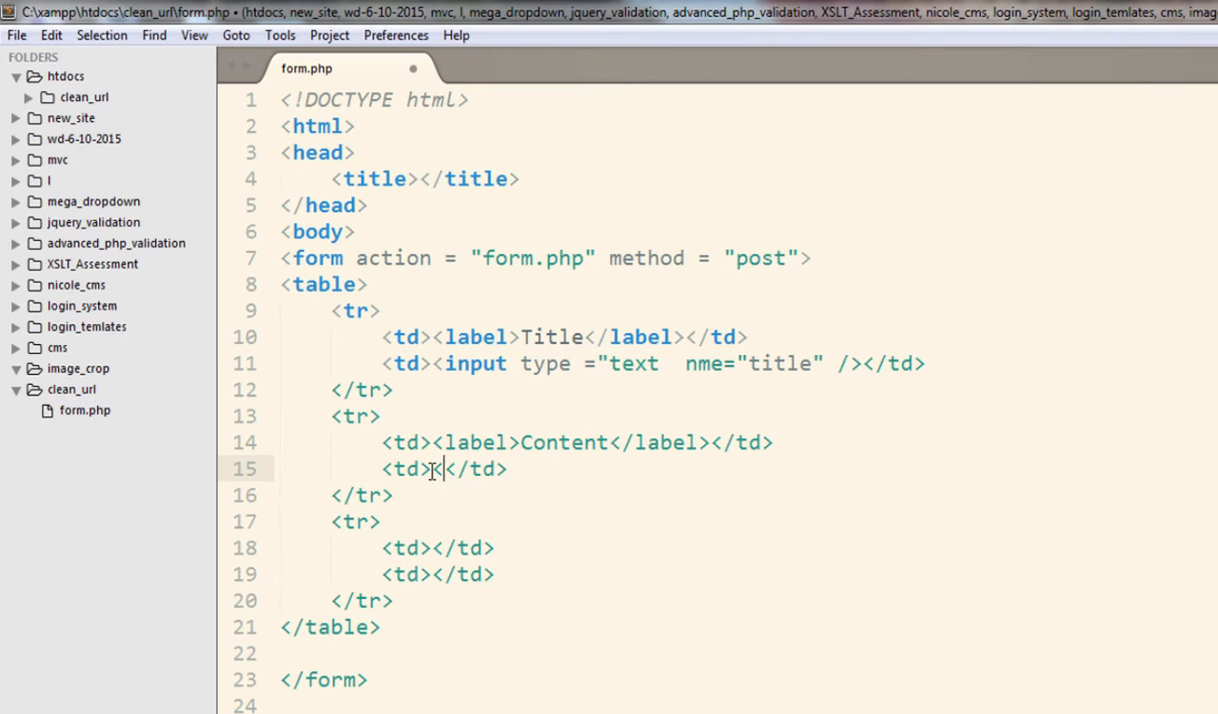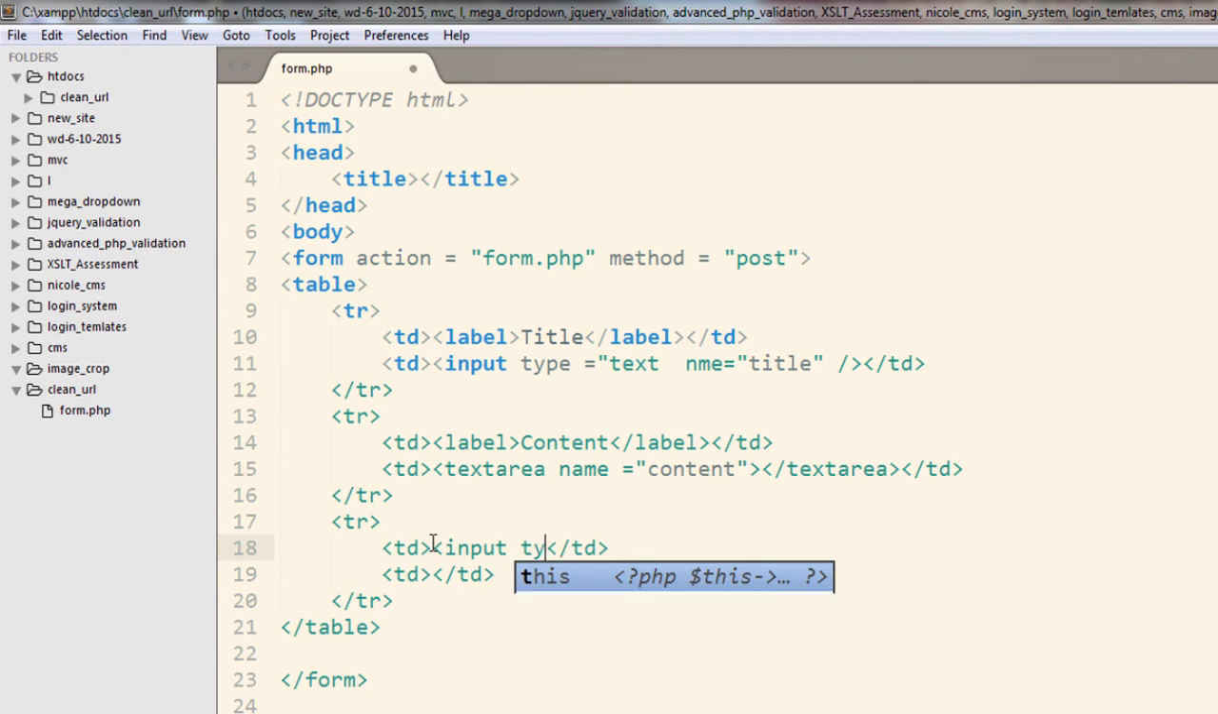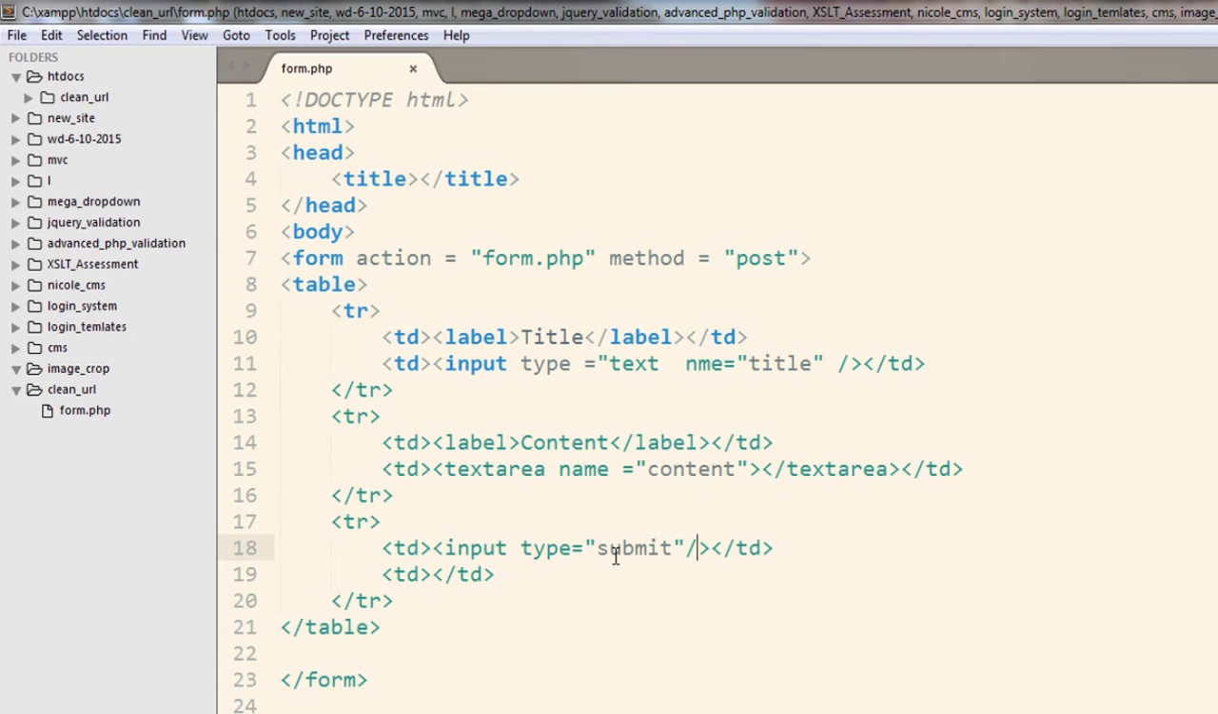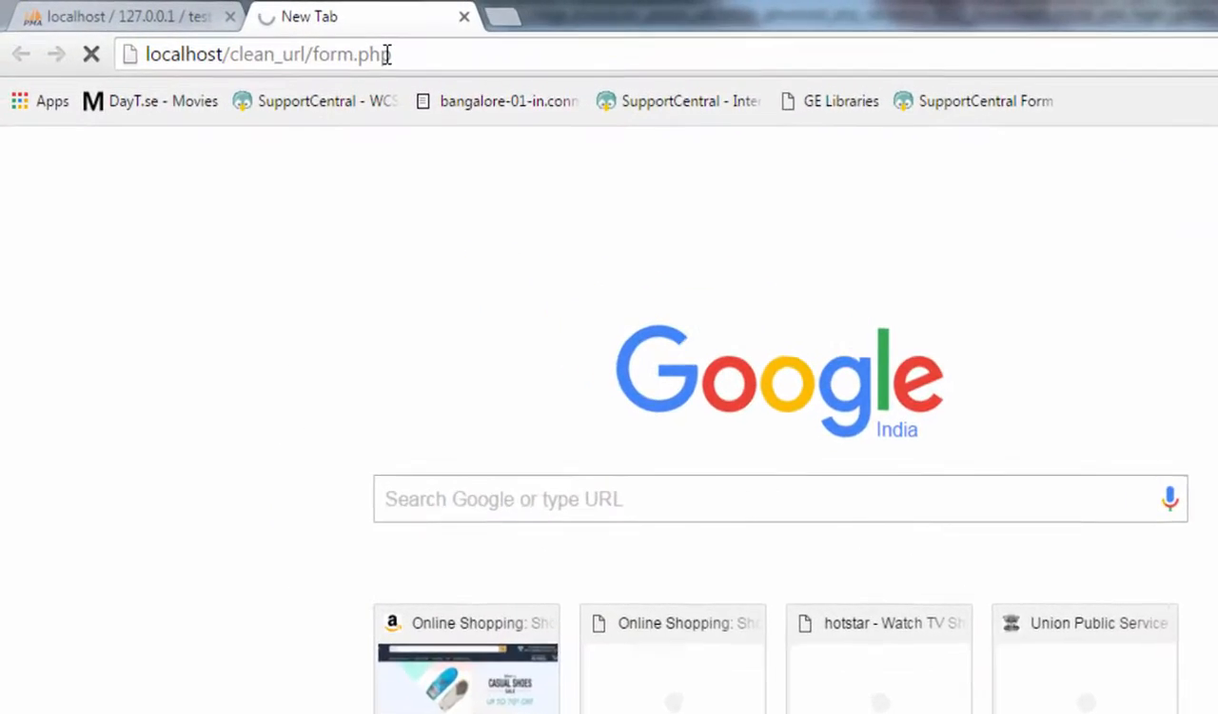Then in here I'm going to create a text area, and the name of the text area is going to be content, okay. And then here we are going to have an input type submit button, okay. We'll run this file now.